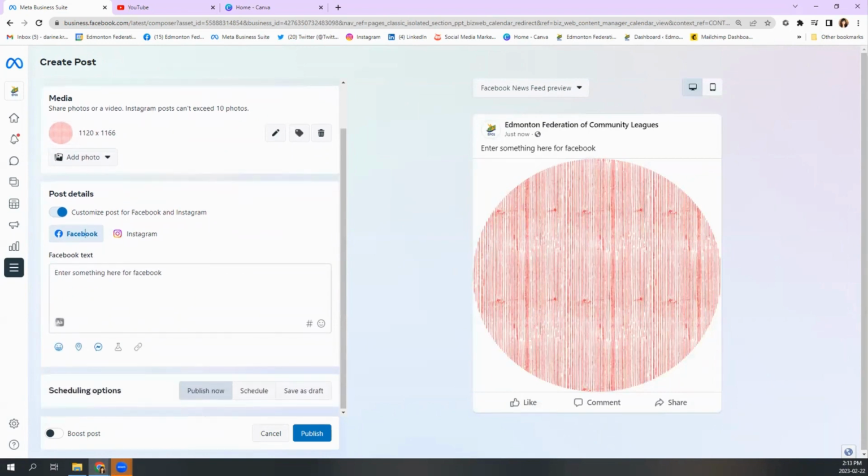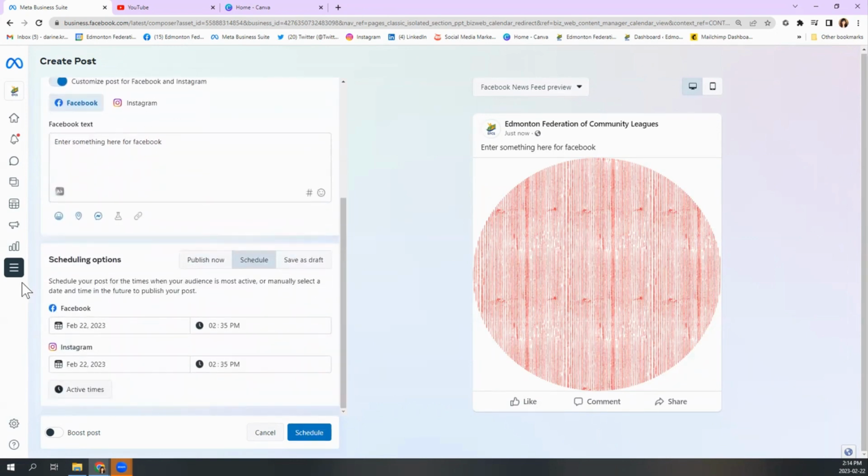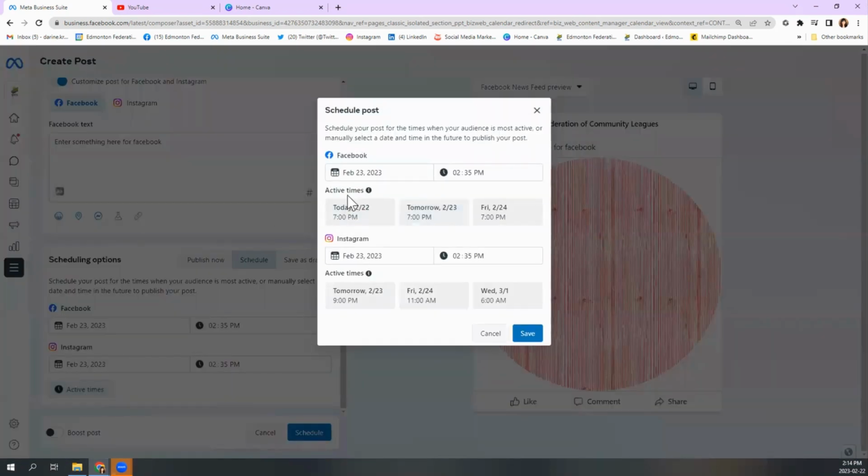Scroll down, you're gonna see scheduling options down here. So you wanna go over here and you wanna click schedule. The scheduling options will pop up for you. You can schedule separately for Facebook and Instagram. Click on the date over here to change the date for when you wanna schedule it. And click on the date over here and whatever time you have there. You can also check your active times, and that's just when your followers are most active on those platforms.